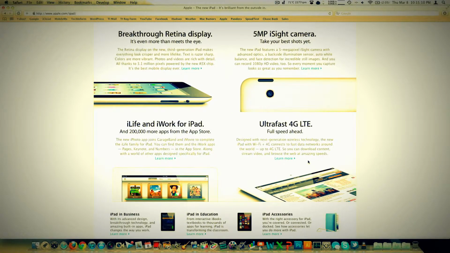They also updated all of the iWork graphics yesterday for the Retina display. They did some changes with that. There's a new camera app on the iPad.